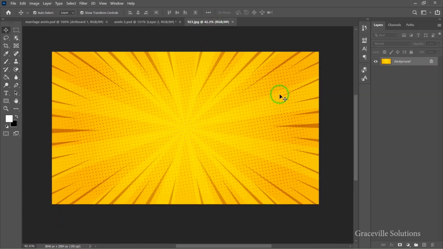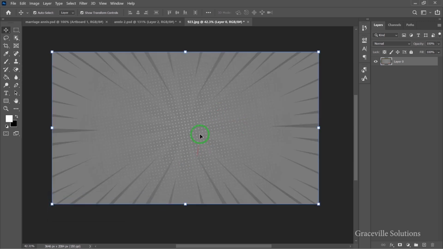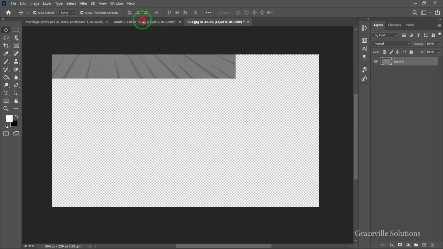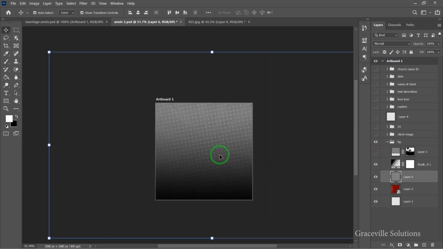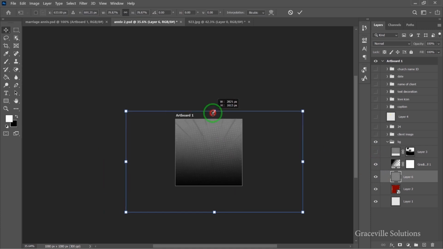So the first thing I did was to desaturate this image by pressing Ctrl+Shift+U on your Windows PC, and then you drag it into your work area. And then, let me just turn it back on so that I'll show you the process clearly. So what I did next was just to resize it, something like so.